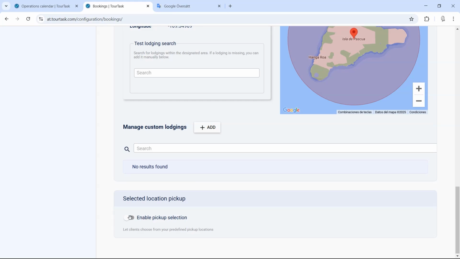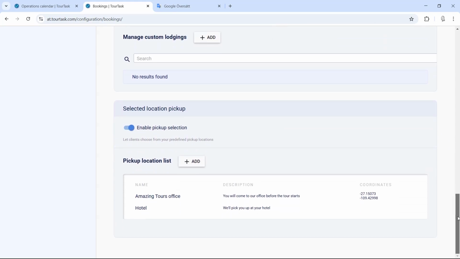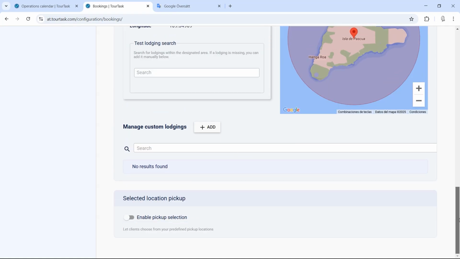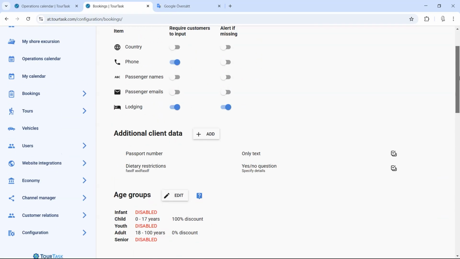And if you need for your clients to select the pickup location, you can enable that here. So for example, let's say you're not picking up your people at the hotel, you can create the different pickup locations here, and then your client will have to select one of those where they want to be picked up.